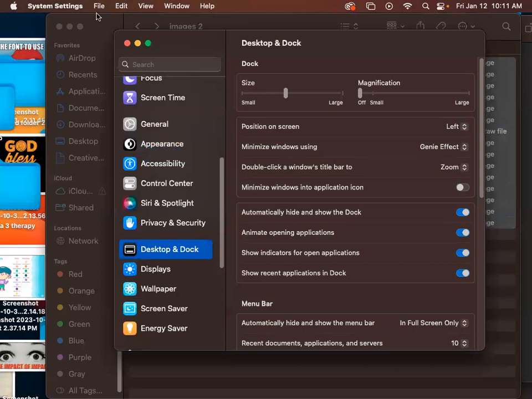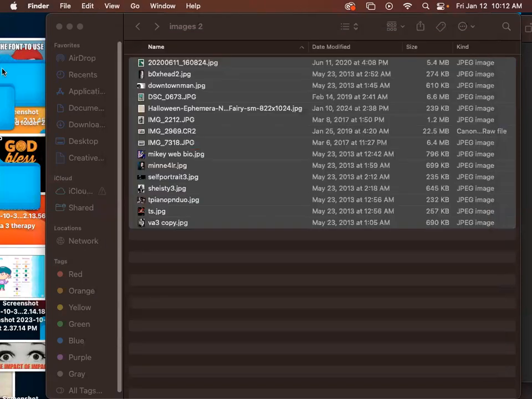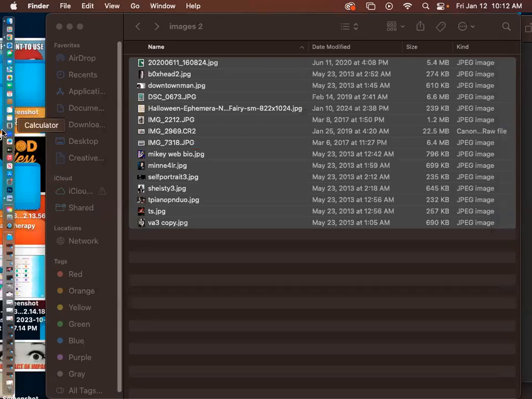Now, why am I showing you this? Well, this is what we call, I don't even know if they still call them an alias, right? But if you want quick access to your apps, you usually put them on the dock, right? You can customize this.